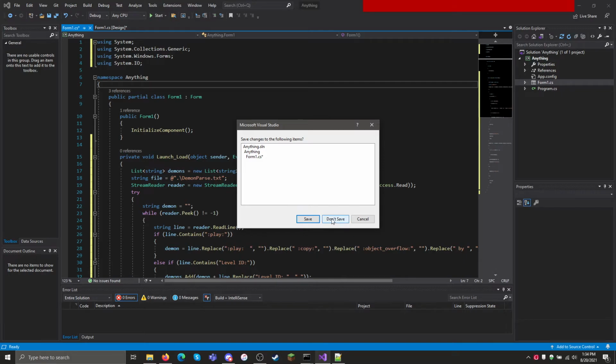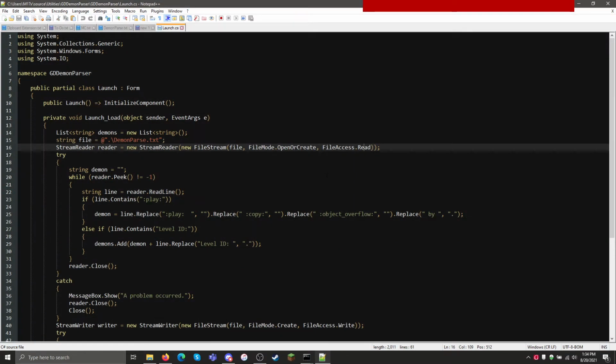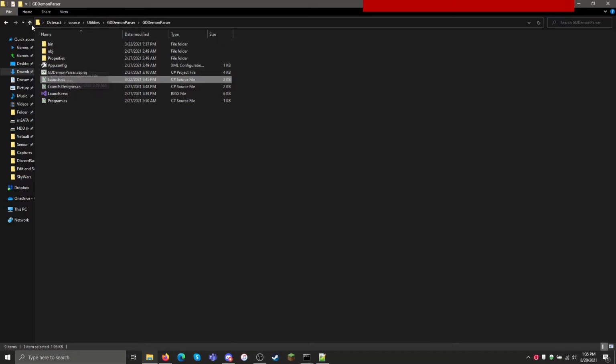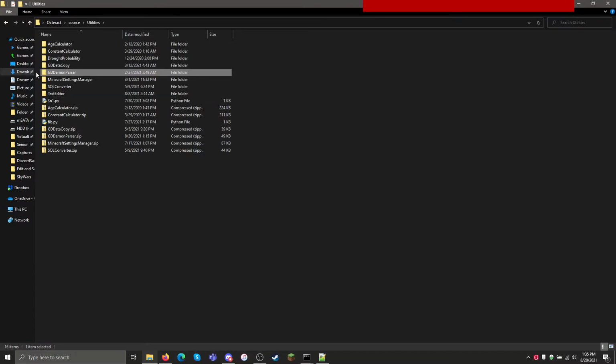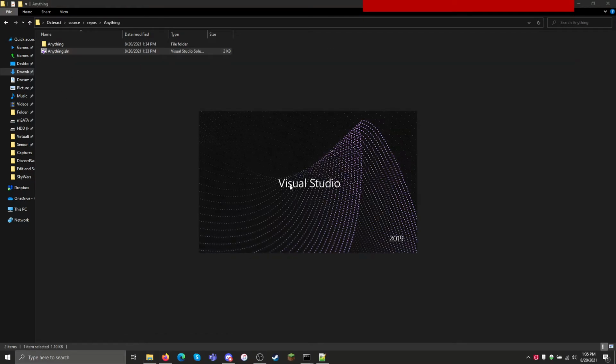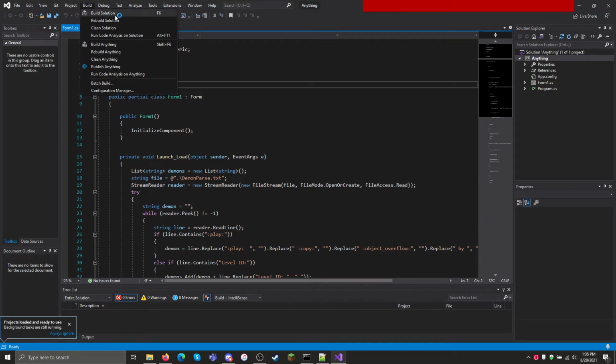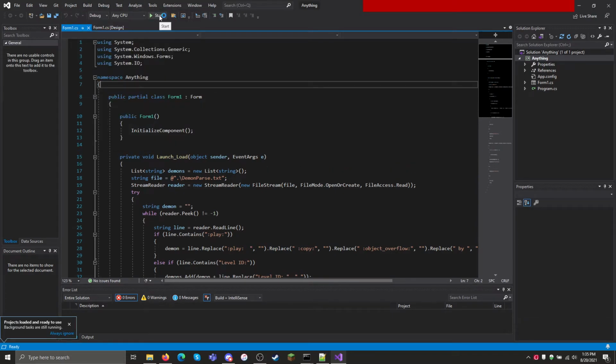So let's just save that. In order to actually use it, you have to build it. Sorry, I should have showed that off. So let's go back there. It's going to be in repos. So this is the thing that we just made. I'll show how to build it. You can go to build and build solution, or if you just hit start, then it will work.